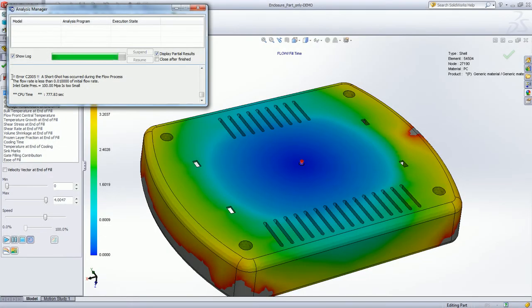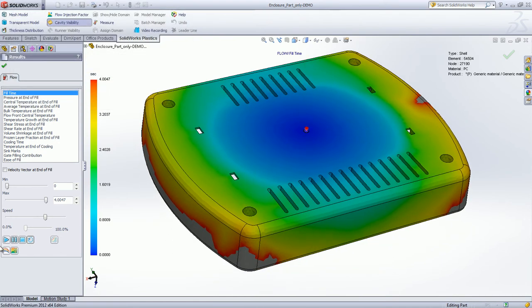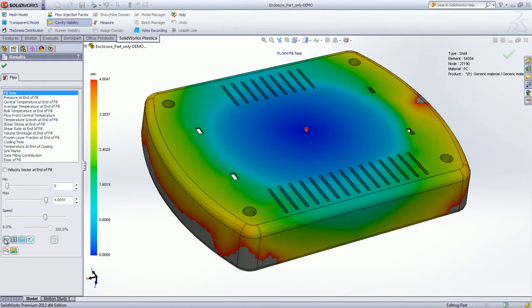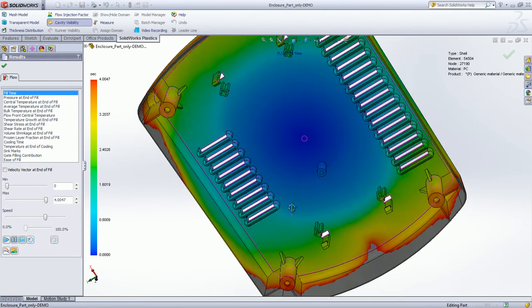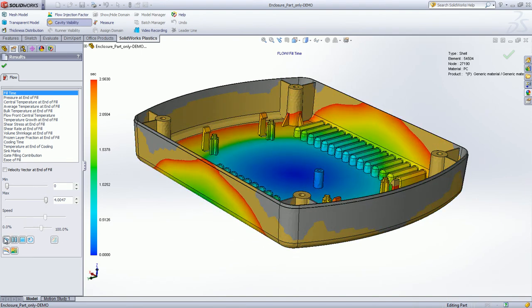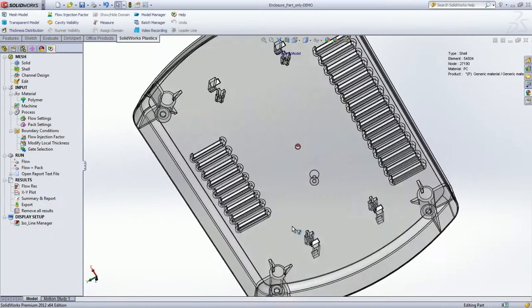As you can see on the solver window, there is an error message. A short shot has occurred, which means that with the current conditions, the mold is not going to fill. If you look at this melt front animation, you can see some gray areas, and this is where the mold doesn't fill. So your part cannot be manufactured with the current conditions. So let's take a look at the part design.